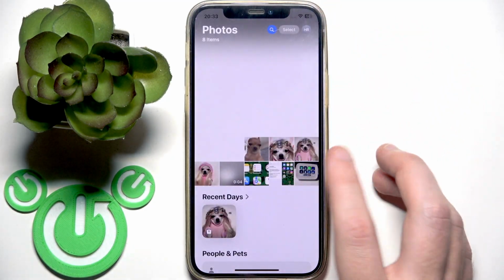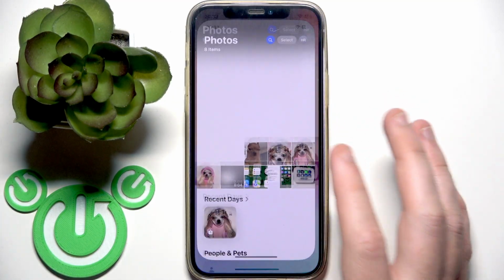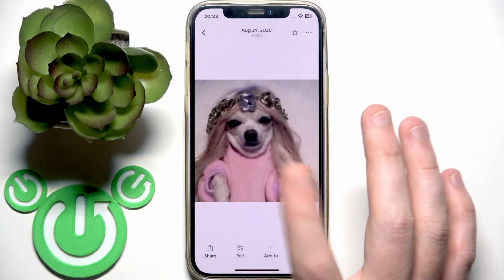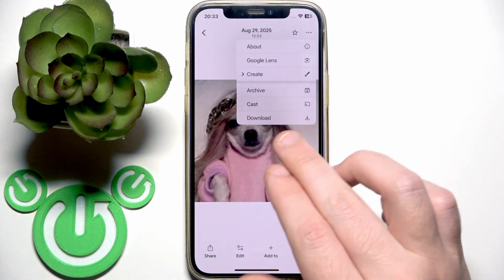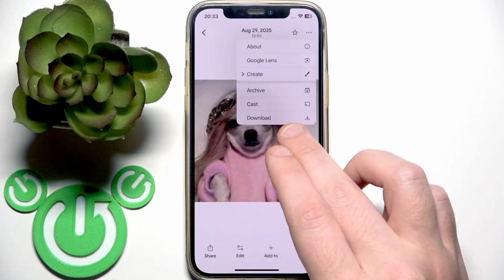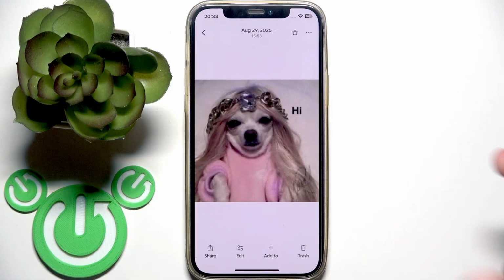And now in the gallery, as you can see, we have only this new photo. If we return to Google Photos, right here we have the original one, what we saved to the gallery. As you can see right now, it asks me again to download. And this new photo here.